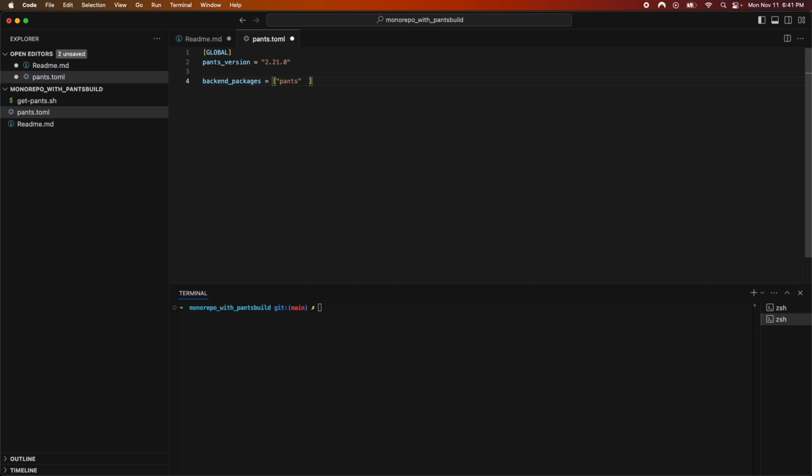Say pants.backend. Oh shoot, I can't type. Not Python. So we need this mainly to be able to run Python. This is the basic that we need to run Python. Pants.backend.python. And if we go to the documentation, you will also see this written in the documentation.